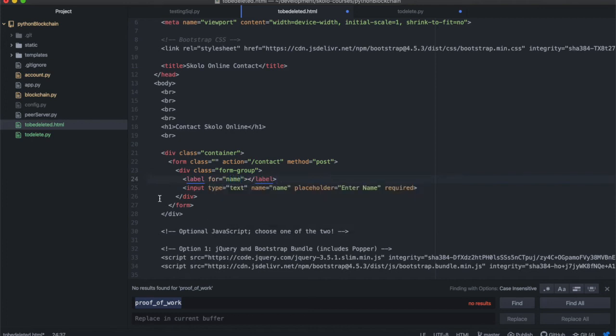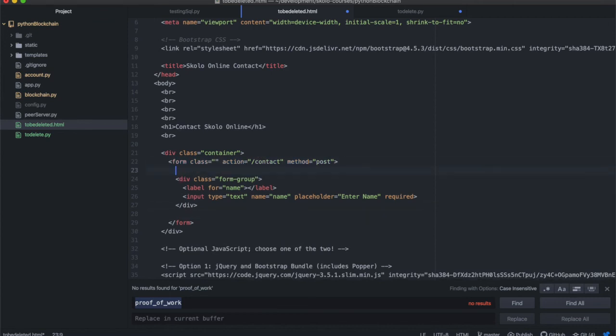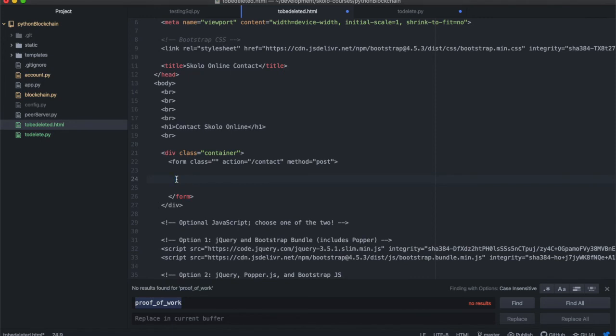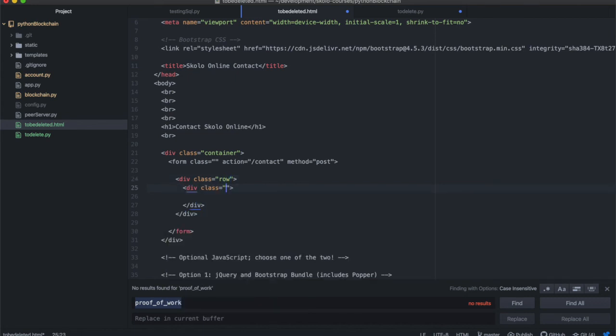Right. Okay, then what I like to do to make my form look even nicer is I like to have all of this inside a row, a div row. Okay, so I have a div, another div in here, and I'm going to call it a row. Then I have another div in here, and I'm going to call this a column.